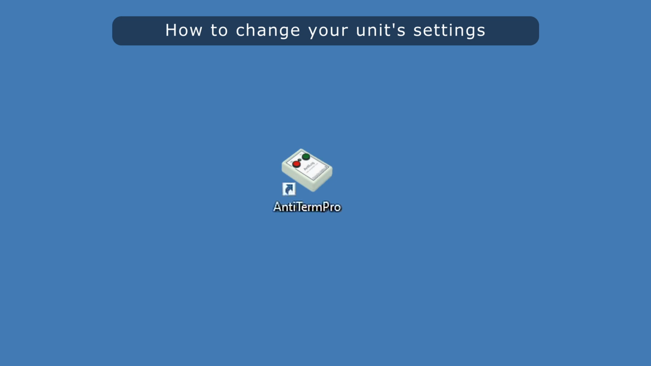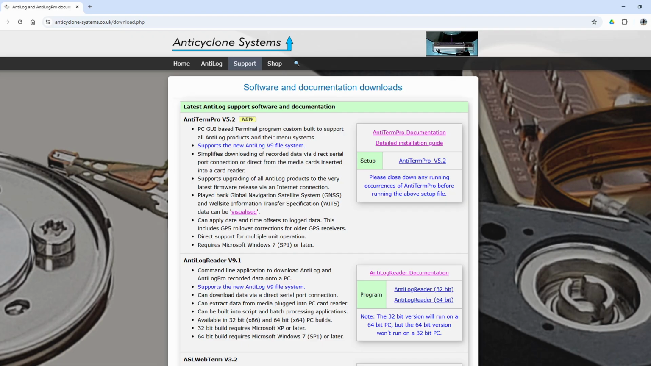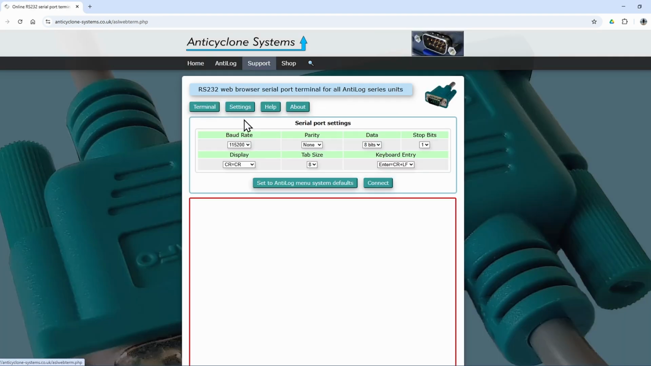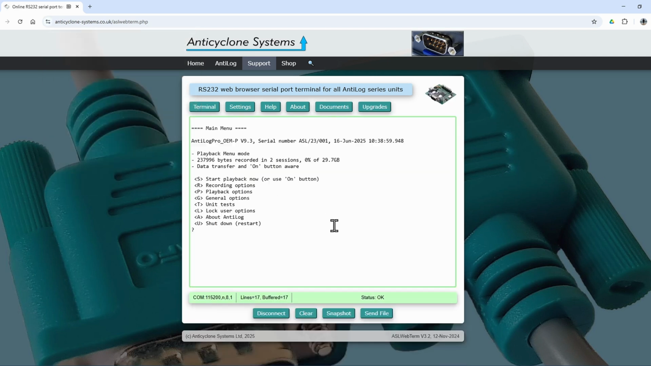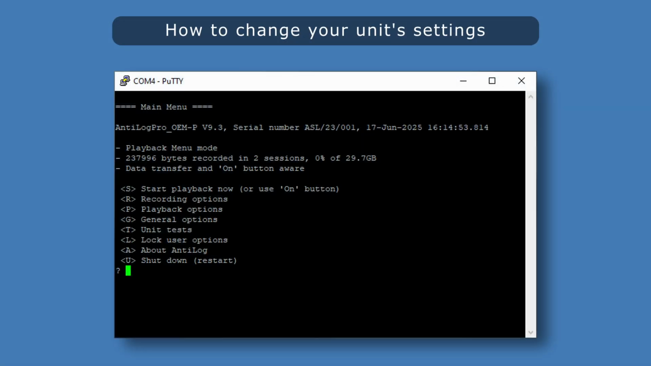We highly recommend our AntiLogPro product support application, which you can download for free from our Anti Systems Limited website. You also have the option to use our Terminal in a Web Browser application on the same website. In this case, there is no need to install any software on your computer. The terminal application runs in your web browser. You can, of course, use your own favorite terminal application if you have one.